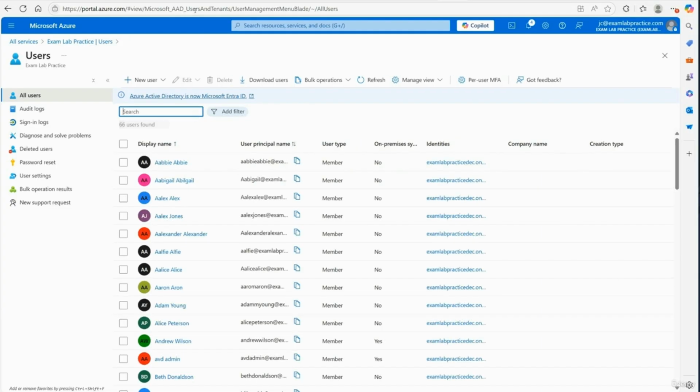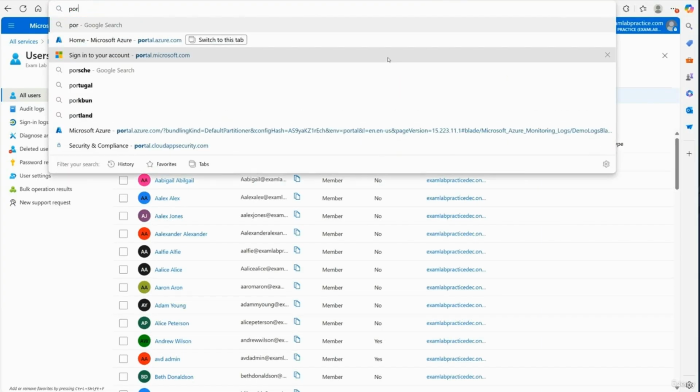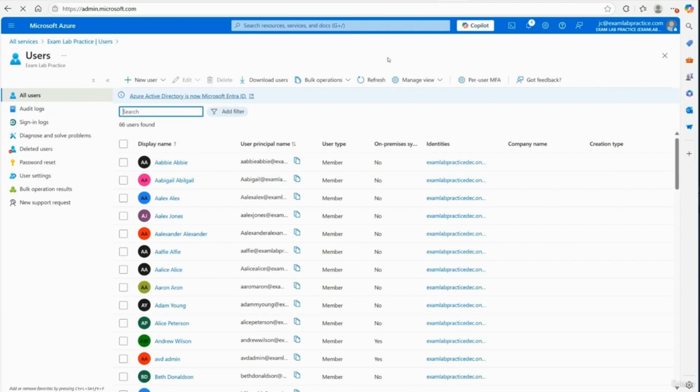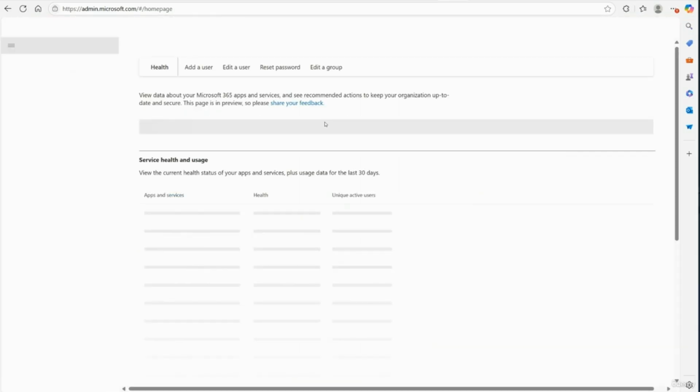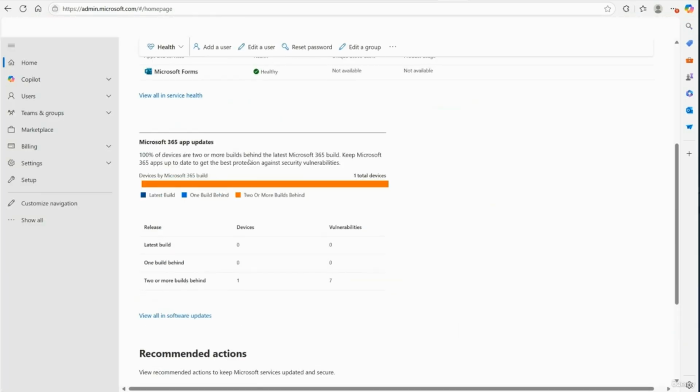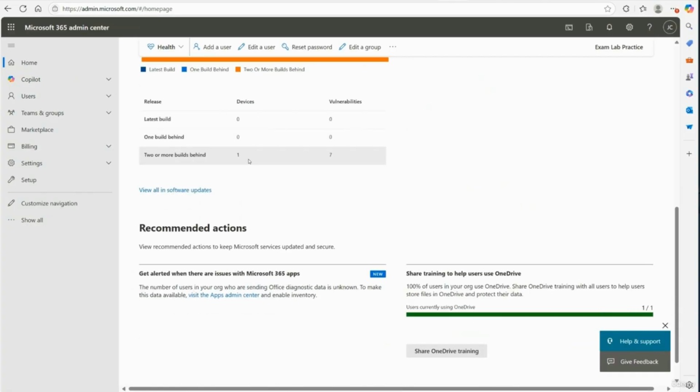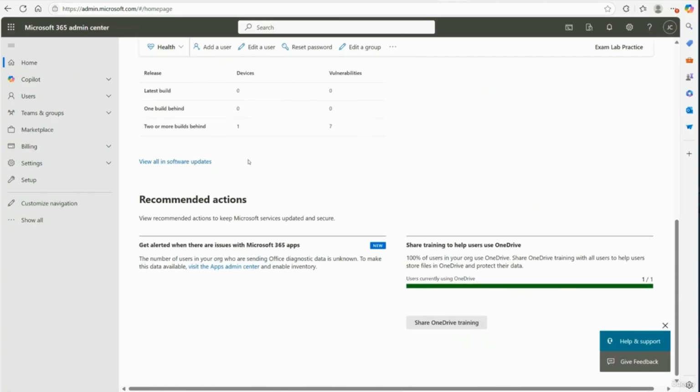But now what I want to do is jump over to admin.microsoft.com. So let's go over there. This is the Microsoft 365 side of things, and you should know by now that Microsoft 365 and Microsoft Entra with Azure are all linked together. They all share the same directory service, which is Microsoft Entra ID.